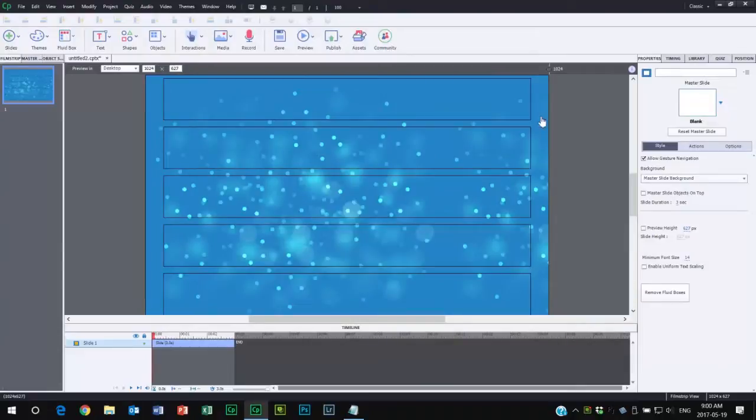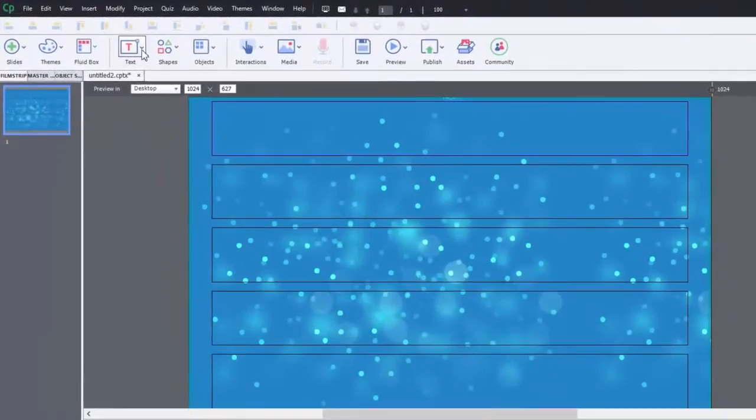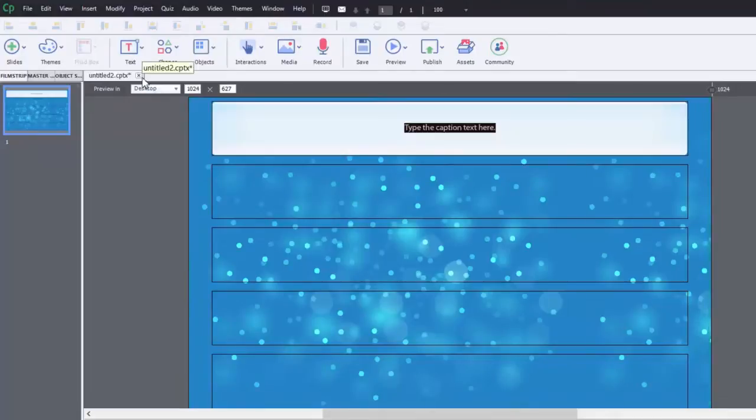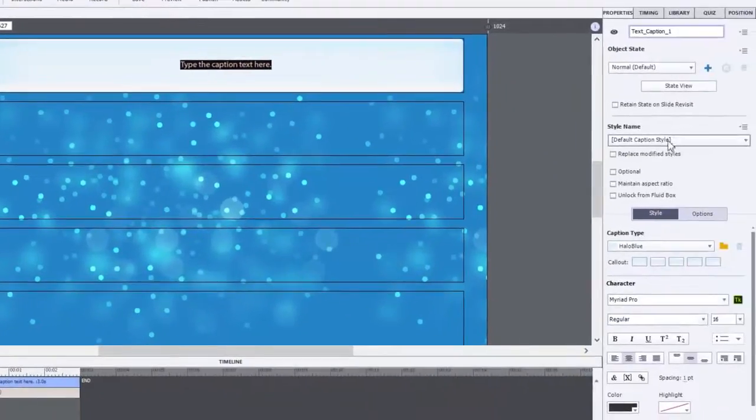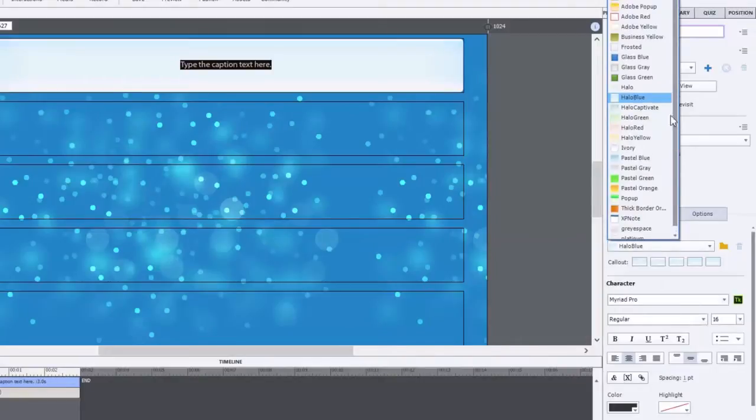So now we're going to start building the basics of this slide. The first thing I'm going to do is select the first fluid box. I have this reserved in mind for a title, and I'm just going to use text captions for this. So I'm going to click on text and then choose text caption. It will create a default text caption using one of the styles built into Adobe Captivate. I'm just going to change this to a caption type that is just transparent.